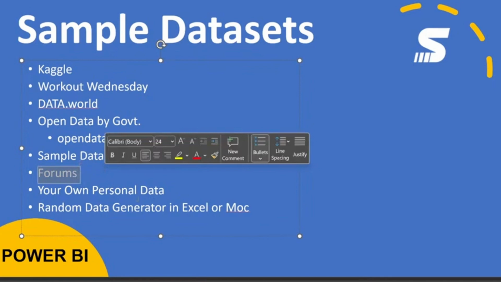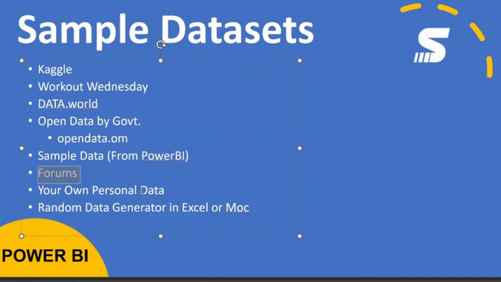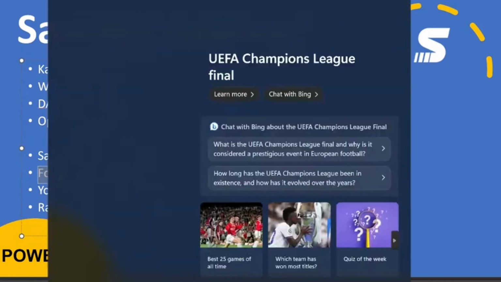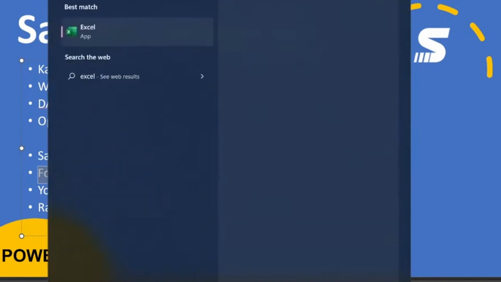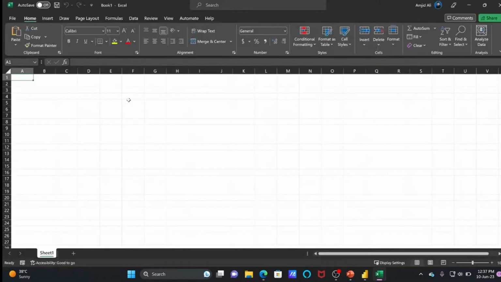Then there are forums, there are various forums. You can also use your own personal data. You might have your personal data, so you can use that, or you can use any random data generated in Excel. In Excel also you have the option to generate random data. There are various functions which are available. Array is there, random data is there. I'll not be going for that.